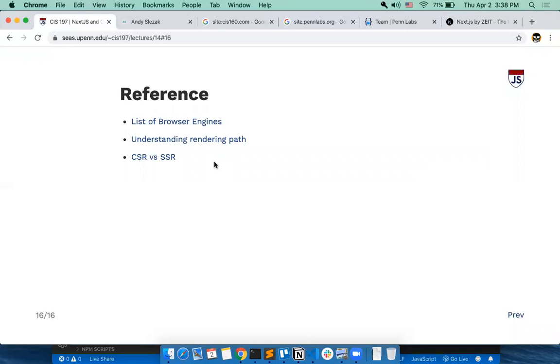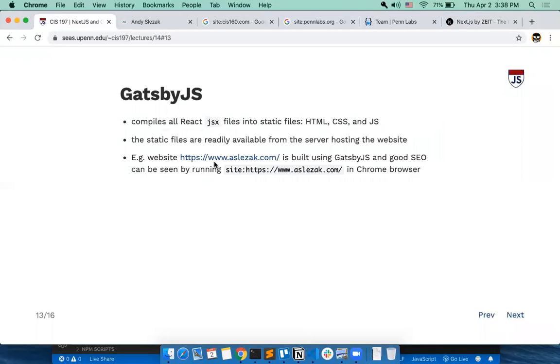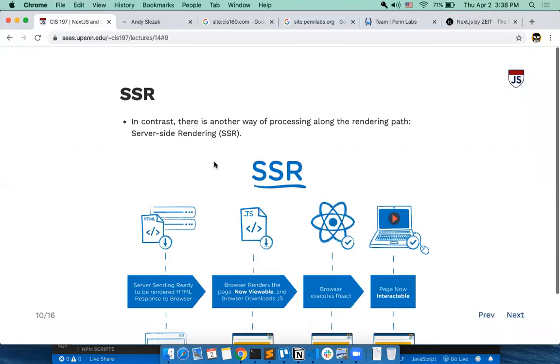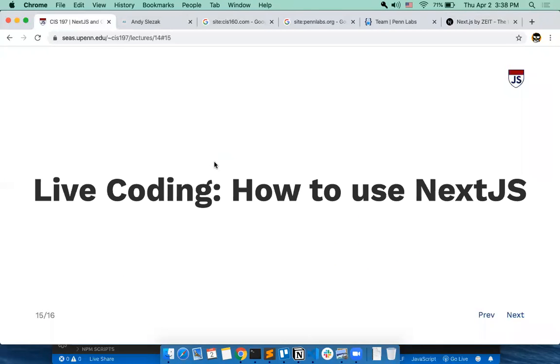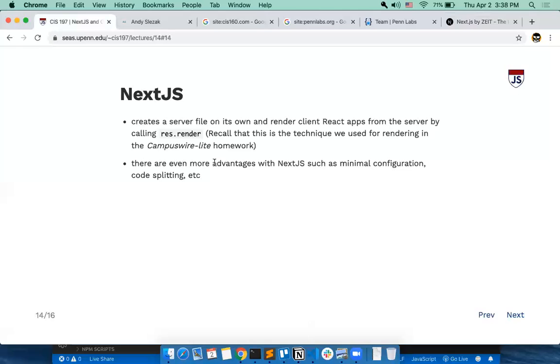Cool. I guess that's it for the theory part. Are there any questions that you guys have? If not, we can move to the live coding part.